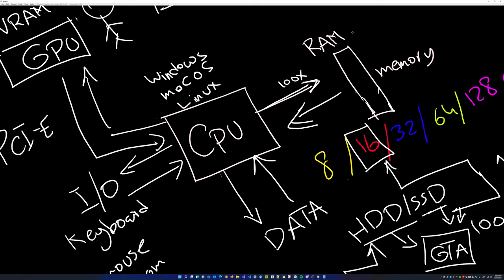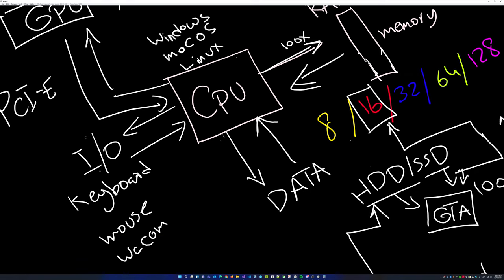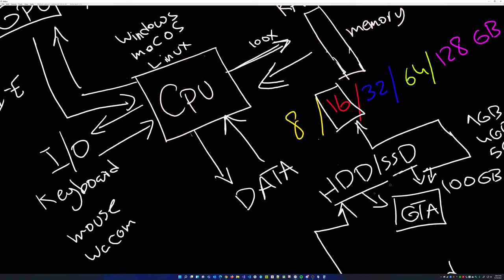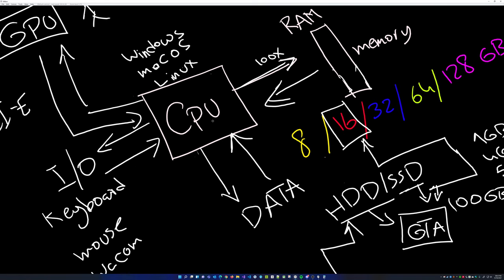All right, so we've done that. We know what a GPU is, we know what RAM is, we know what input and output devices are, and we know what your hard drive and SSD is, right? Which is great. The next part I would like to talk about is what's inside a CPU, right? We know that the CPU is your central processing unit, but what's inside it?